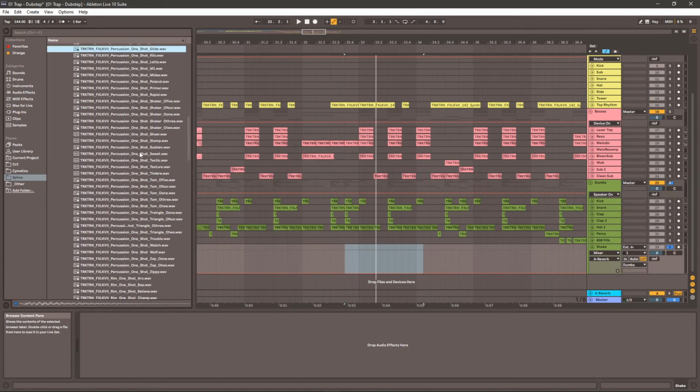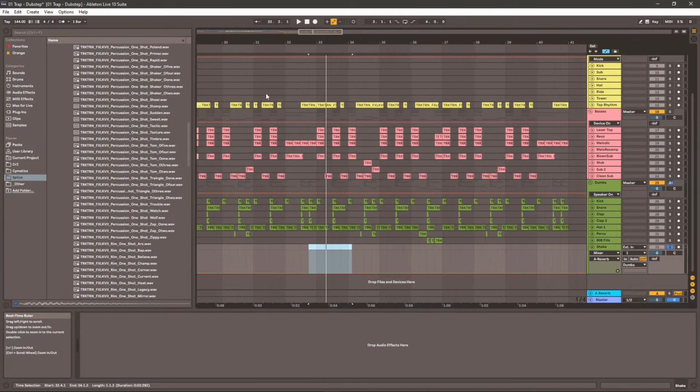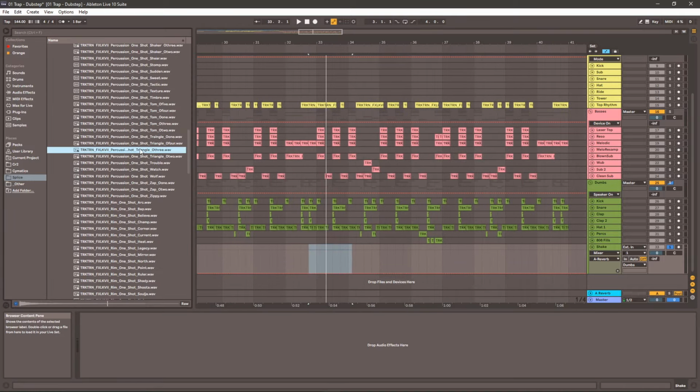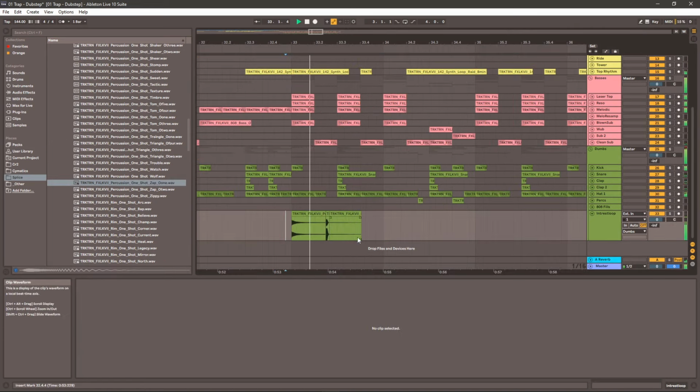I want to add some kind of percussion loop or something. Like make a loop myself out of what's here. Maybe a triangle, I don't know. I just want something to come in for the second half of the beginning of the drop here.